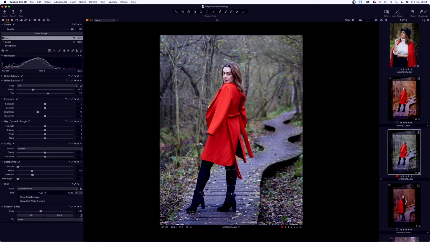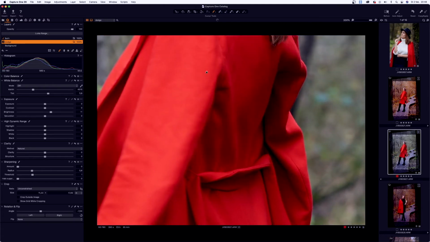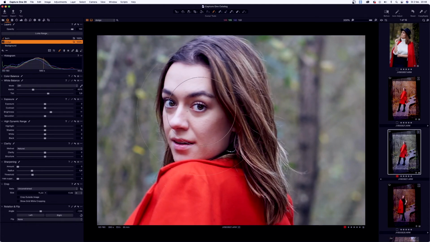Okay, maybe this part, this part, this part, this. Switching to dodge. Now what I want to do is brighten the eyes a little bit. I used strobes when making this picture, so she's actually really bright. It doesn't need a lot, but I think this is nice. And the outside of the eye as well.